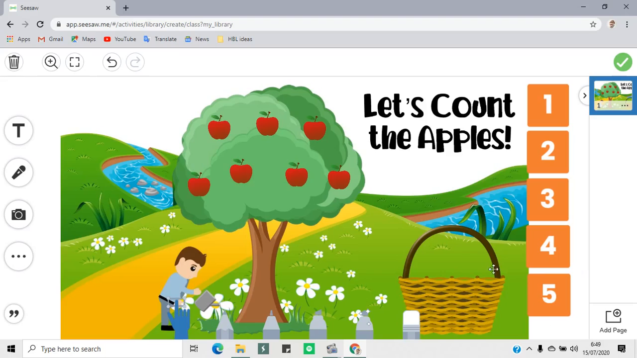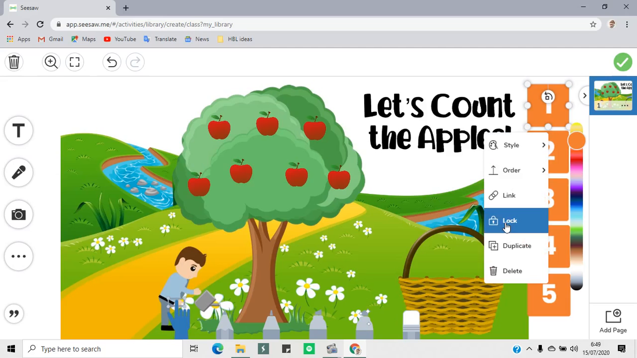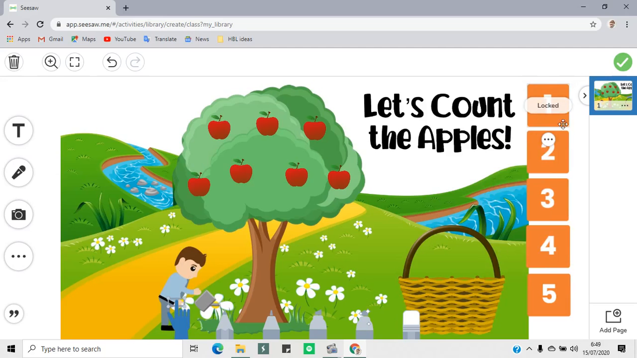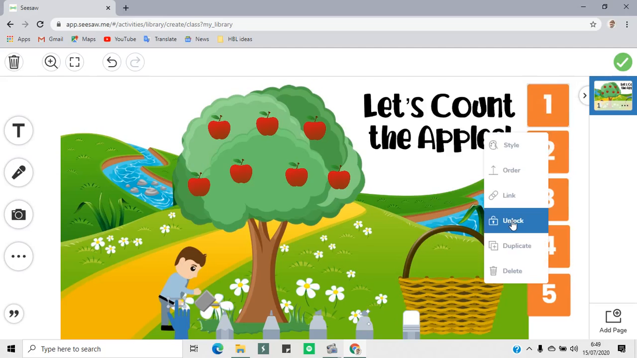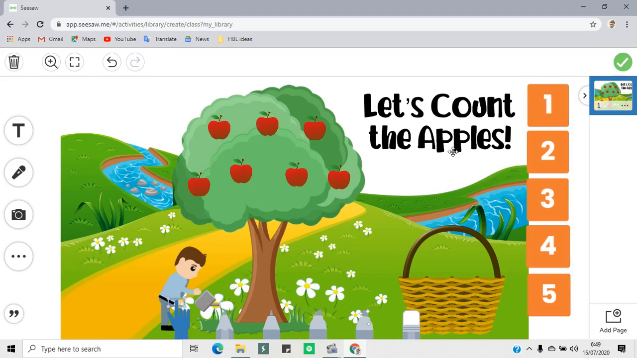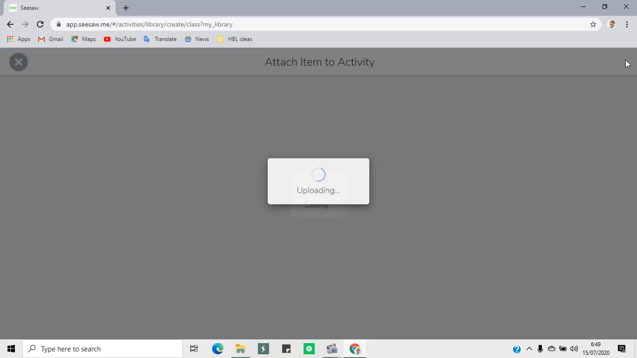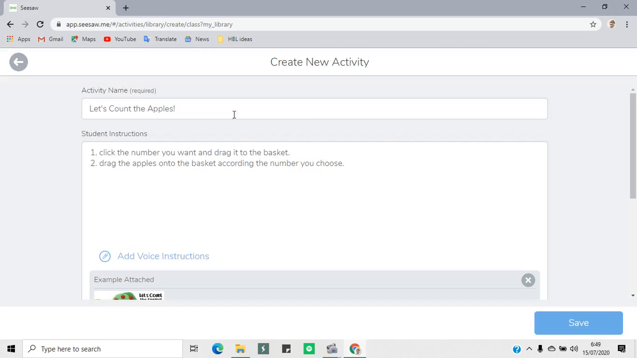Now we're done. So, if you want to add another image and you don't want the kids to move it, you can always choose this one and lock. This way, see, it's not moving. You need to unlock to move. Since I want it to be a movable object, I will not lock the apples and the numbers. This one is done. Attach item to activity, and then I'm going to save.